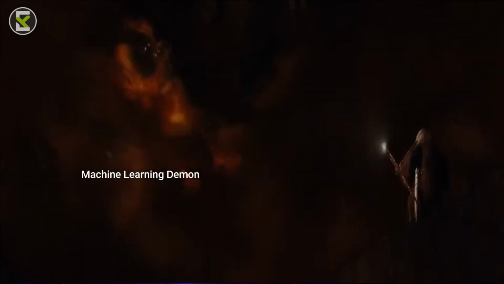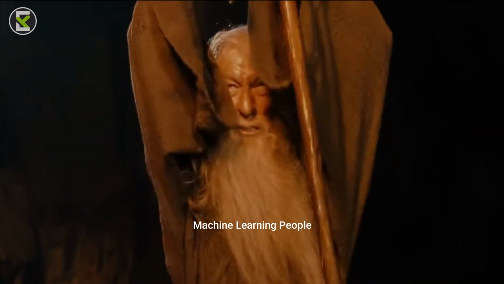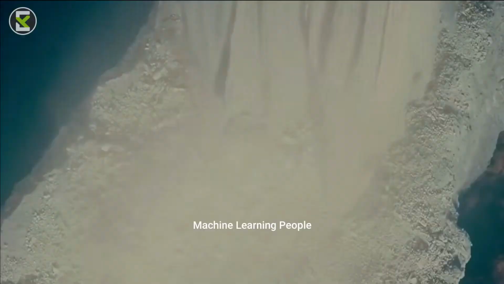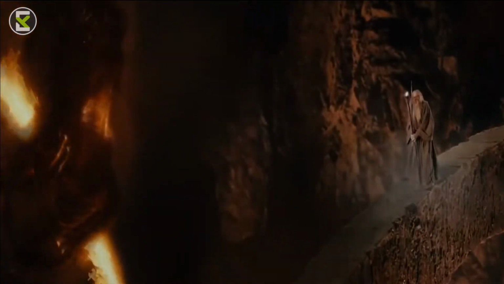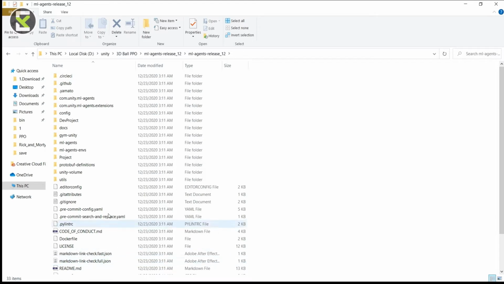Wait. You shall not pass! Machine learning is not so hard, guys. You can learn it really easily, and there are so many tools for that, so don't worry about it.